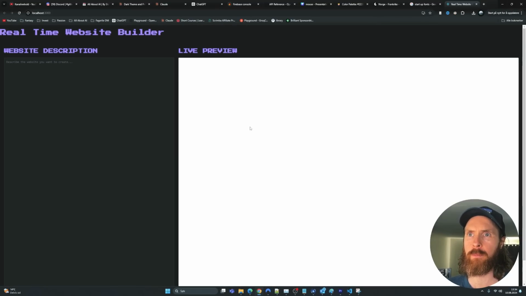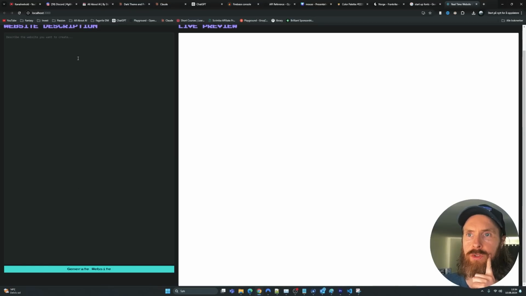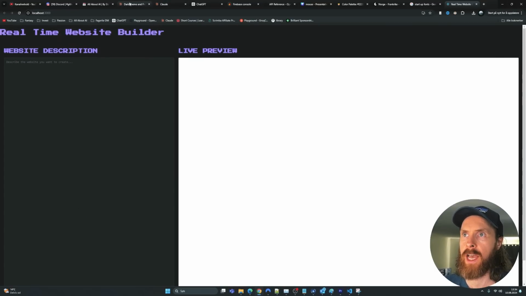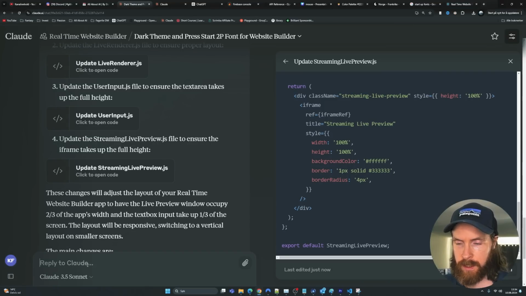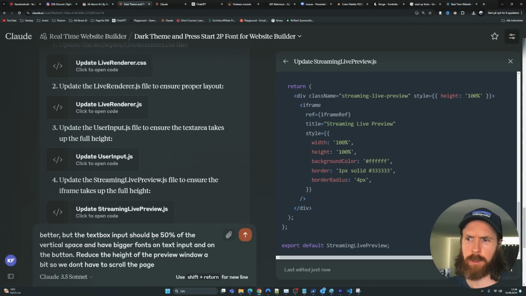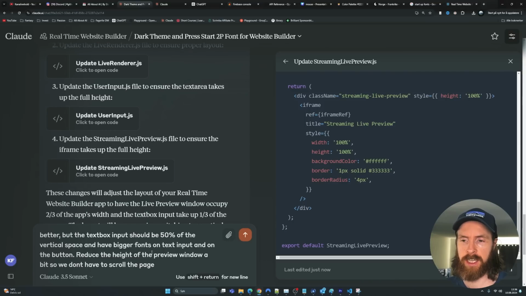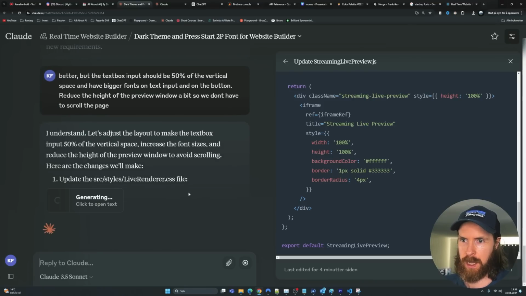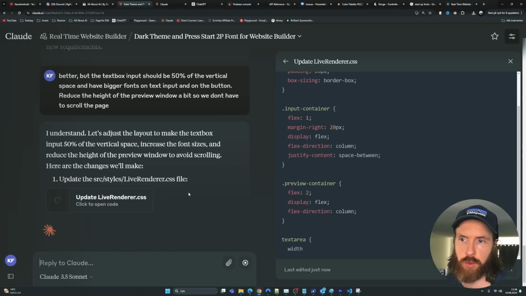That shouldn't be, and we still have to reduce this vertical space by 50%. So let me just add in a few more changes here. I'm just gonna say, better, but the text box should be 50% of the vertical space, have bigger fonts on text input and button, reduce the height of the preview window a bit so we don't have to scroll the page. So let's see if that changes this, and we should be pretty close to done here.